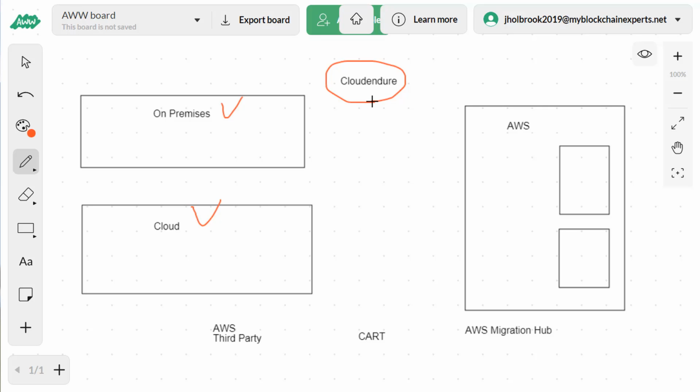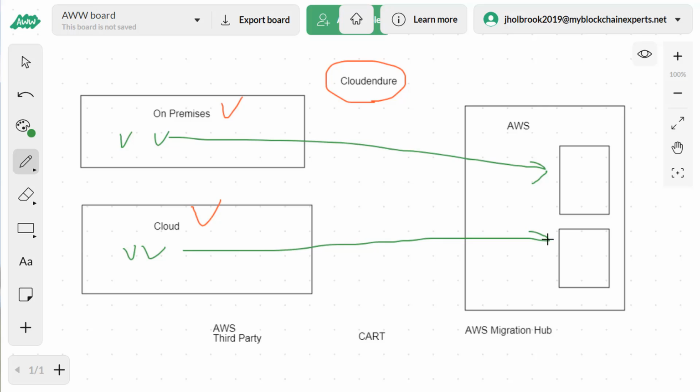They have Cloud Endure migration, which is going to basically take, for example, your on-prem resources and migrate them over to EC2. And it'll also do the same with your cloud resources in another cloud provider, such as Google Cloud, and migrate them over as well to AWS. Now, when using Cloud Endure, it can migrate basically physical, virtual, or from another cloud. So you could use also, for example, VMware.